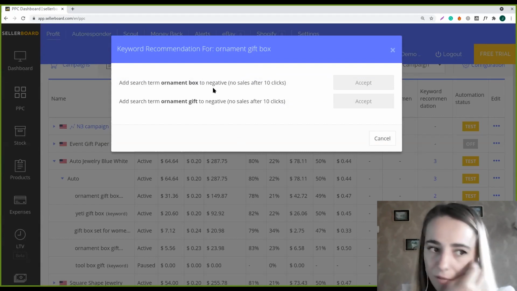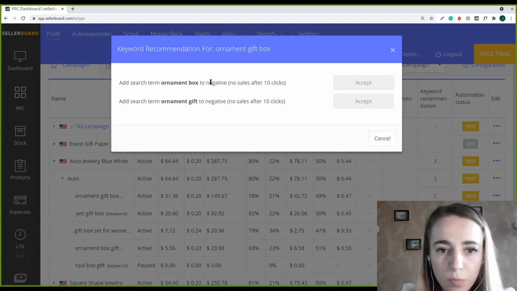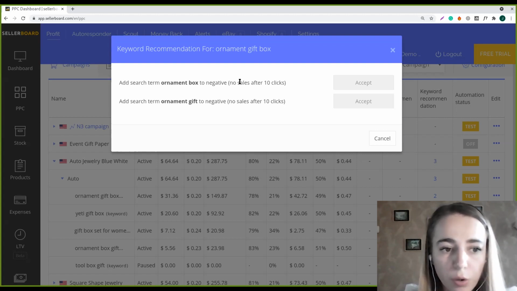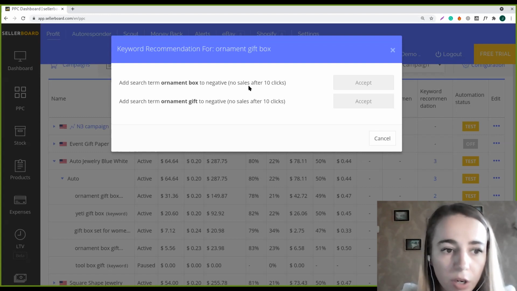So what you have here is keyword recommendations for the ornament gift box. The first one is the recommendation to put it to negative because there were no sales after 10 clicks. This is something that you can configure, and I'll show you how in a moment, but basically it's a text explanation of what Sellerboard recommends.